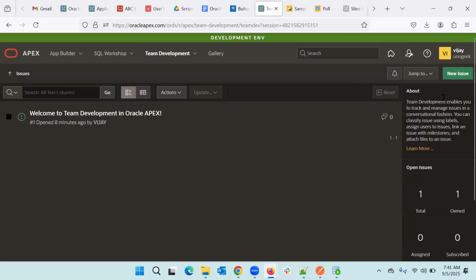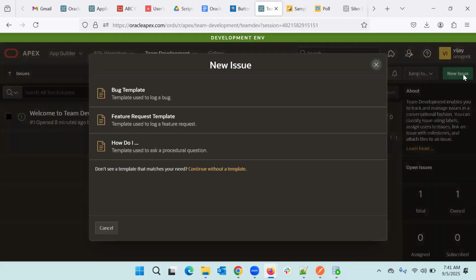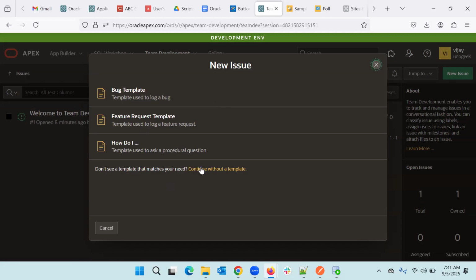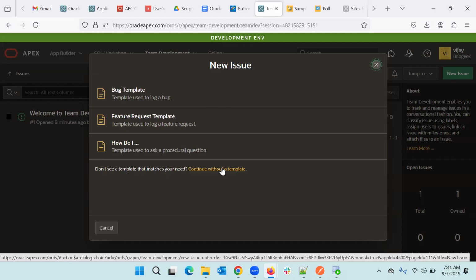How can we do that? We can come here and say new issue. Don't go with this name, new issue. You can consider it a new task only. It's not always an issue only. When you create a new issue, whatever three templates we have created will come here. If you have created more, the longer list will come. If you want to proceed without any template, you can go without a template also. But since we have already created a template, we should use it.